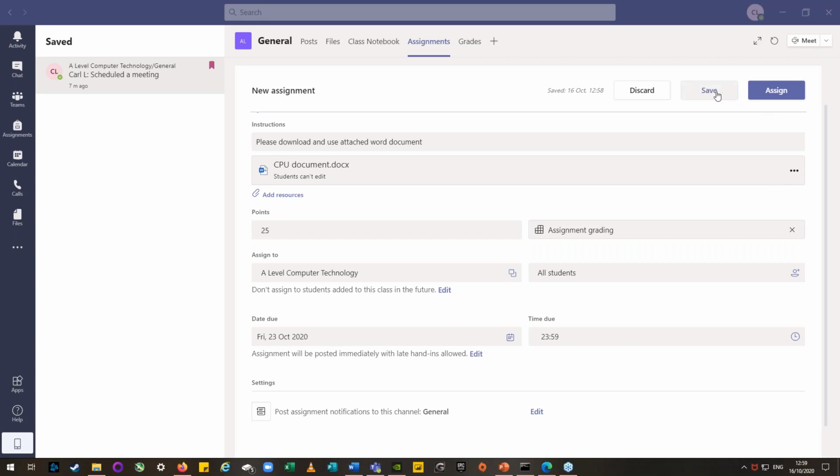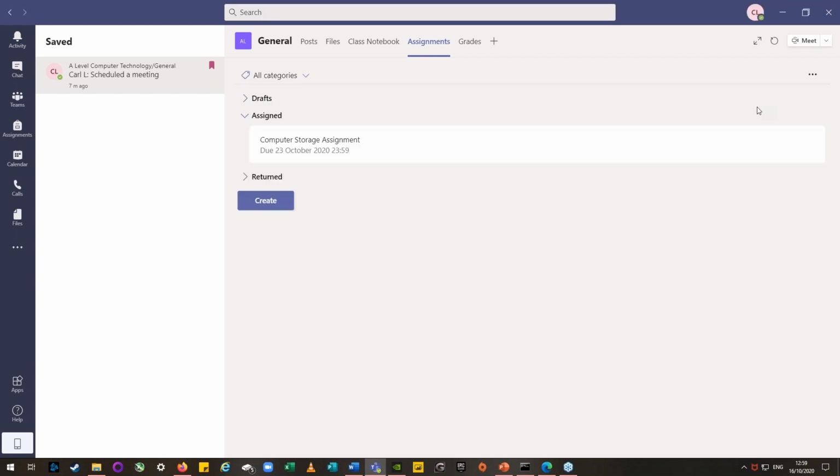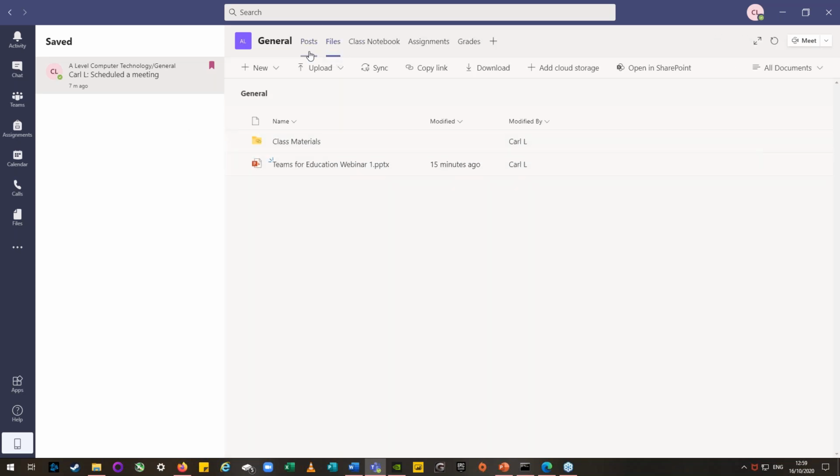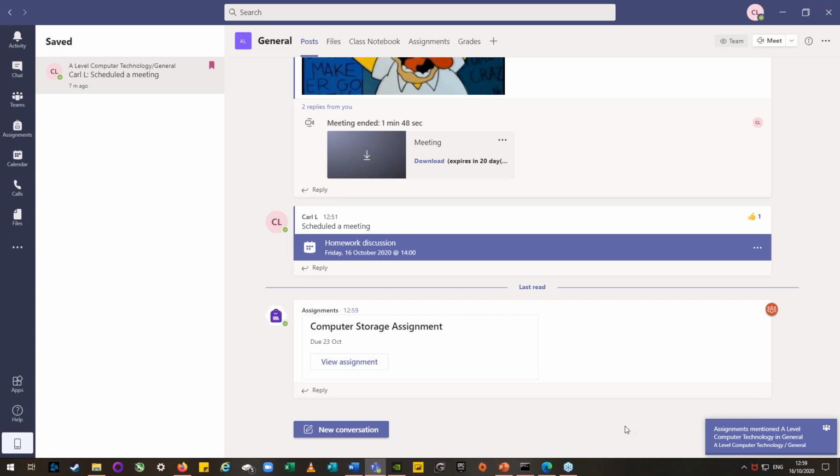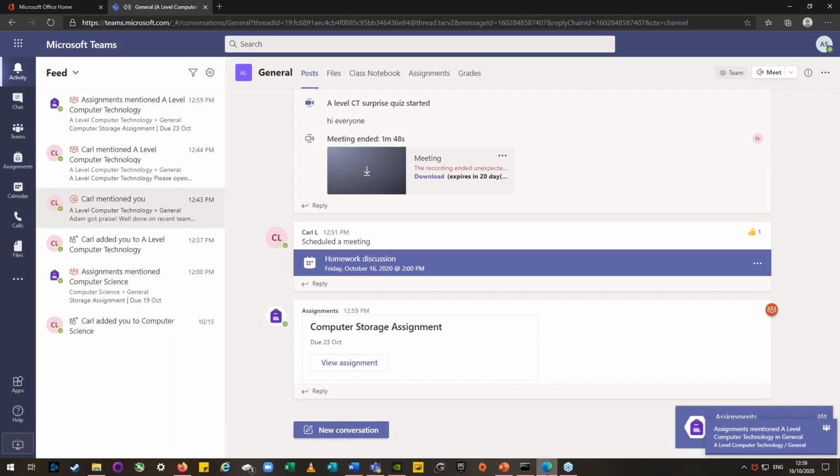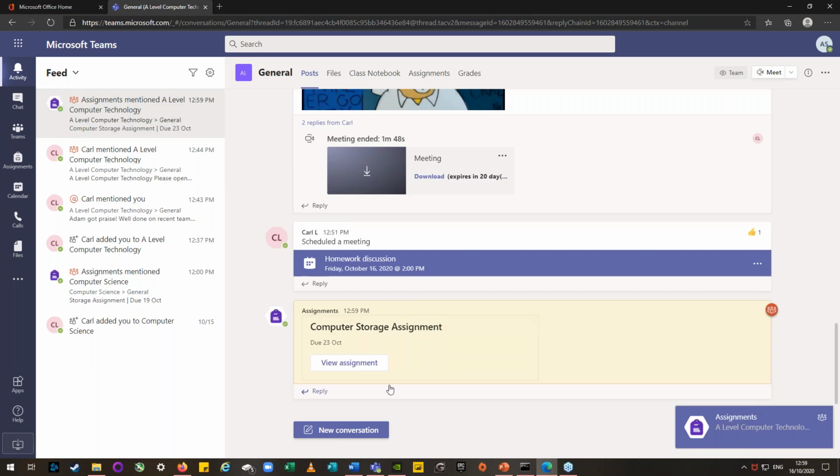Anyway, if I just save this, then it's saved as a draft and I could assign it later. But let's say we do assign this assignment. So now that we've assigned this into this classroom, if we go into Adam's area, we can see that this has been assigned.